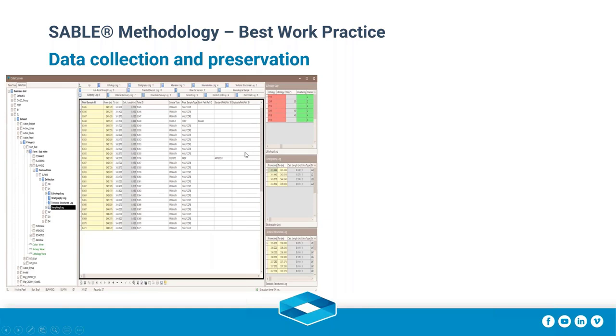Data collection and preservation. So Sable offers you the Sable methodology, which ensures that the complexity is reduced through the capturing of the primary data sets within the standard.